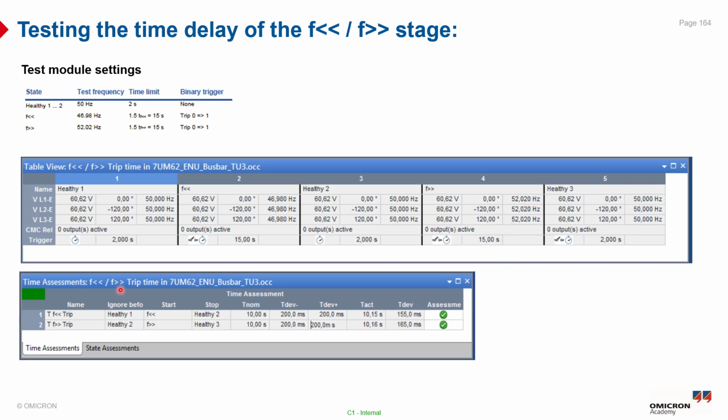So you can see the time assessment of both stages. In state number 2, we simulate the start of the under frequency protection and stop with the healthy state or with the trip contact from 0 to 1, and the T nominal is 10 seconds. Here is the T actual. In the same way with the over frequency stage 2, we can define the assessment based on the tolerance of the trip time.